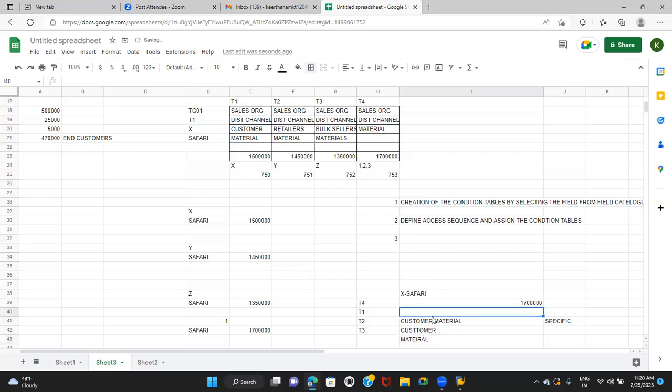Customer material combination should be in first place and material combination should be in second, last place. If you maintain this, then your combinations are always such that the system will determine the right conditions for the customers in the sales order. From most specific to most generic. We need to arrange the condition tables from most specific. So customer material combination is the most specific.